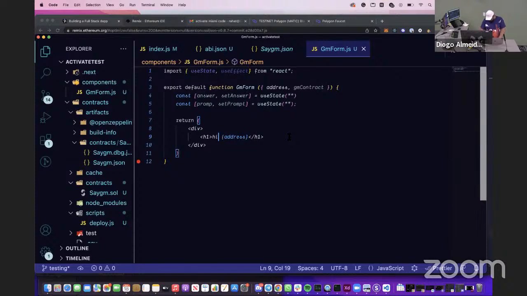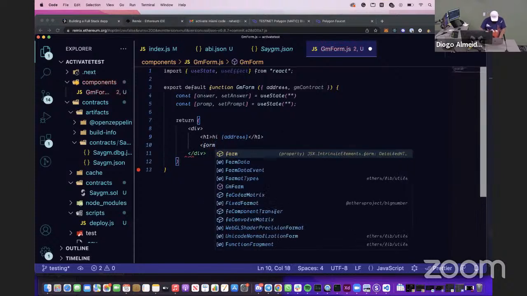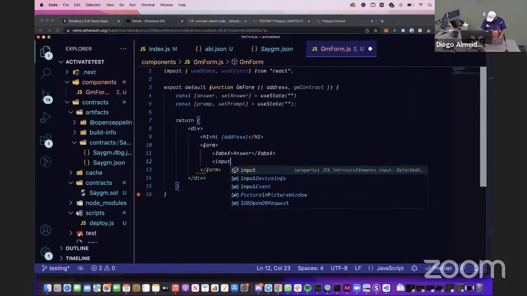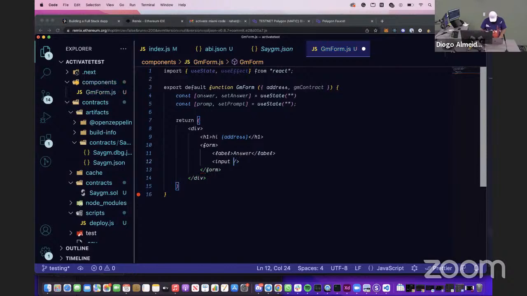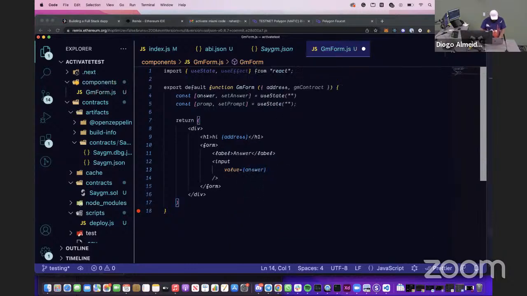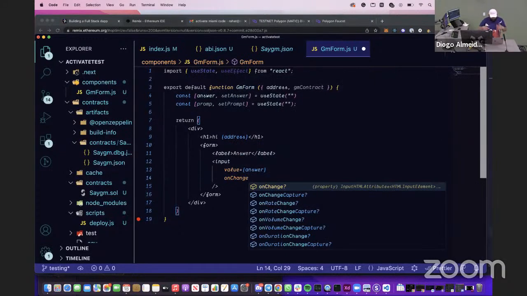Let's actually write out a form. This is just going to take one input. Put a label in here. HTML is still part of Web3. Answer, input. A couple things inside this input. The value of this input is going to be whatever the current answer is. So starting off, it'll be nothing, just an empty string.